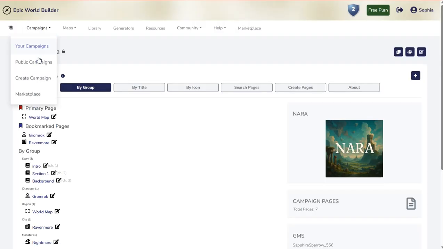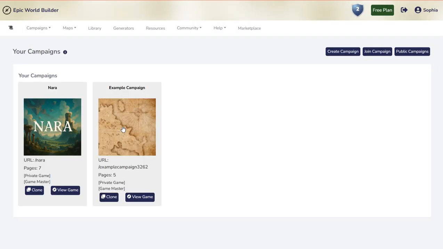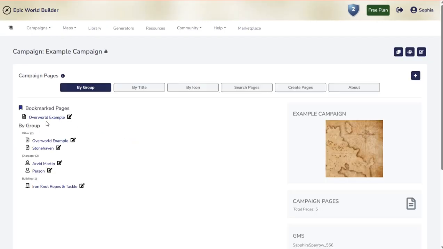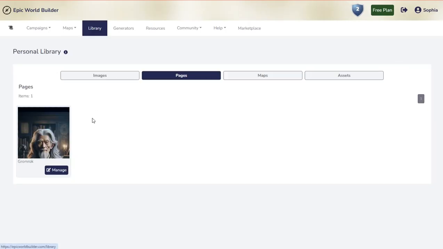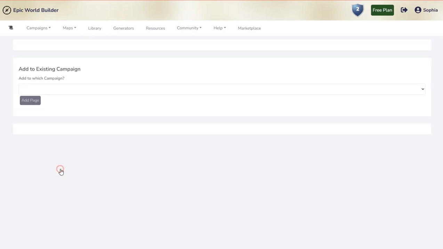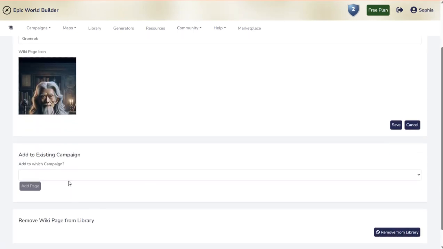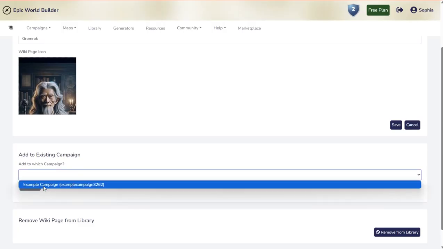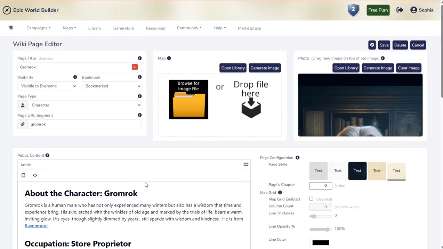But before we actually do that, let's go to the example campaign, and you can see that there is no page here called Gromrock. Now, let's go to the library section and check out pages. Here we see Gromrock. We can scroll down and actually add this to a different campaign. So let's choose Add to Existing Campaign. And I'm going to add him, Gromrock, to another campaign. And let's choose Example Campaign. And it's really that simple.